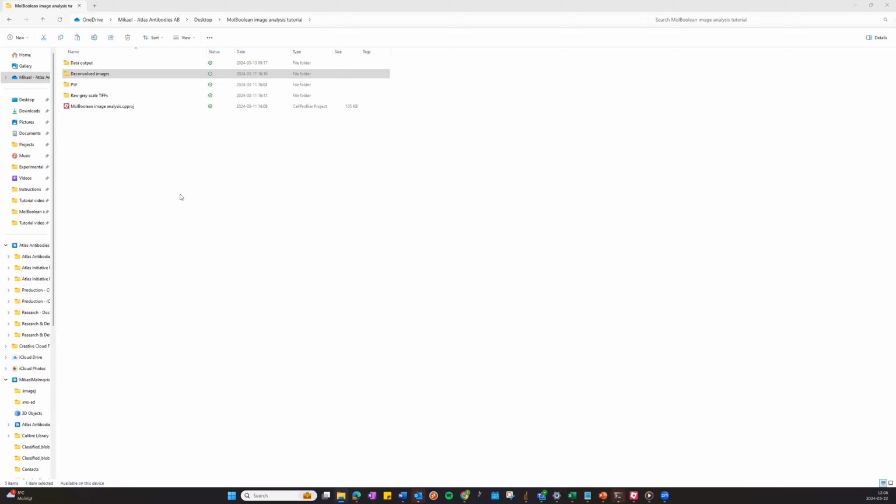First, you'll have to download the CellProfiler software from the CellProfiler website. And then you'll have to download the CellProfiler pipeline from our product landing page. And then if you want to open the pipeline, you just double click on it.